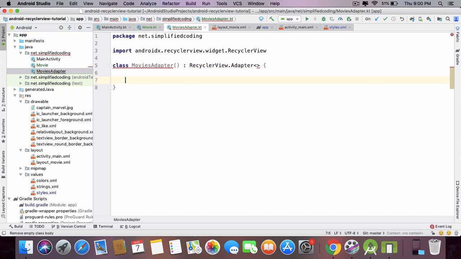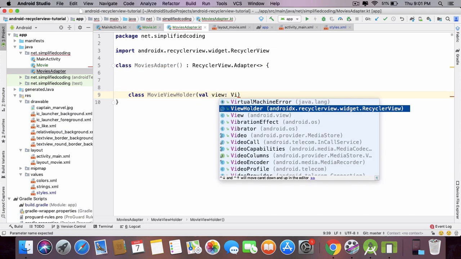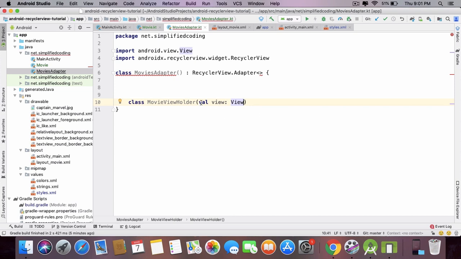And for a view holder also, we define a class, and this class we can define inside our adapter class. So we will define a class here, and we can name it anything. I'm going to name it MovieViewHolder. And for this class, we will get a view, and for the constructor, we have a view. So what we will pass here is, we will inflate this layout movie XML file, and we will pass it as a view inside our MovieViewHolder class.